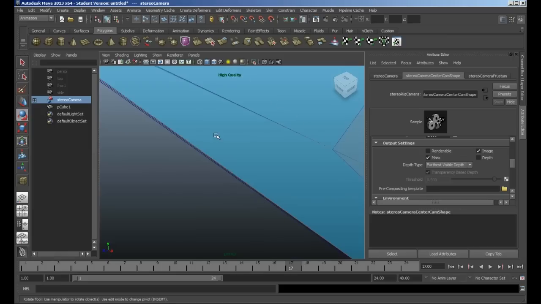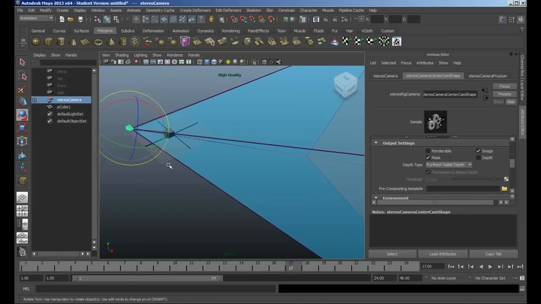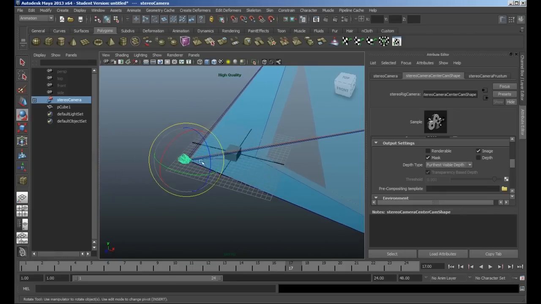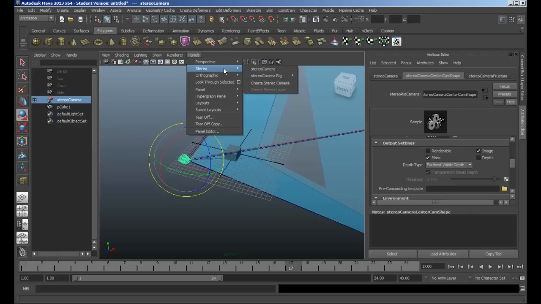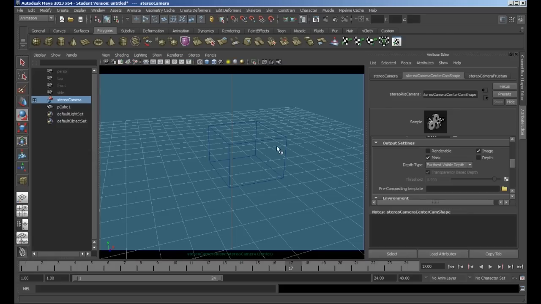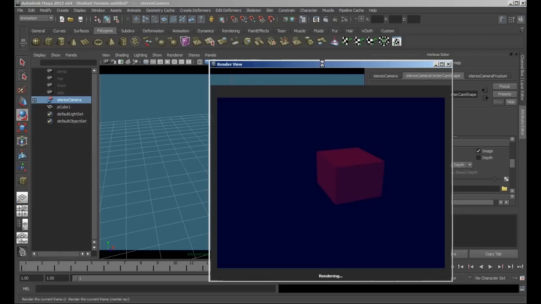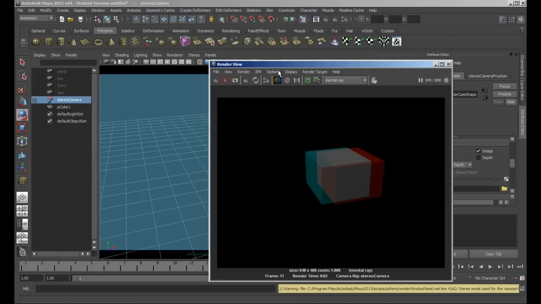Now how to get that to render for you as a 3D kind of anaglyph shape. Let's just jump into the stereo camera rig, and we can just render that. So if I click render, it's actually done it for me automatically here.